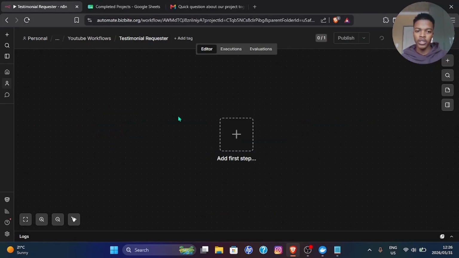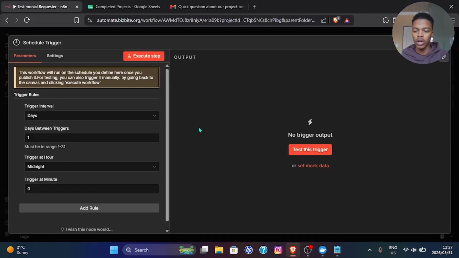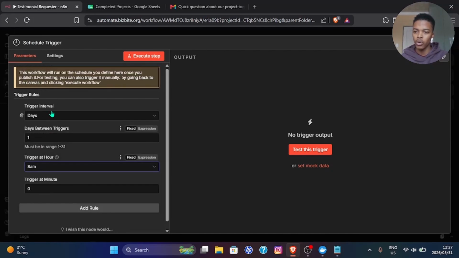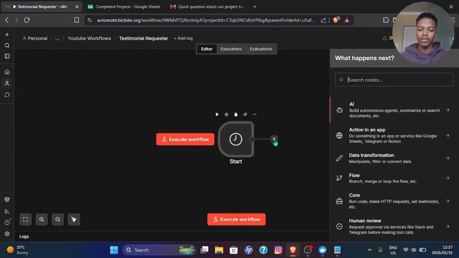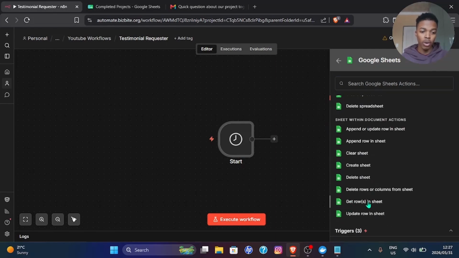Alright, so the very first thing that you want to do is click right there and type in schedule, so you can have the schedule trigger and it will run daily at a specific time you want it to run. I'll just put it at 8 every single morning, and this is what will start the automation. Then you want to type in Google Sheets, click that, and then click Get Rows in Sheet.